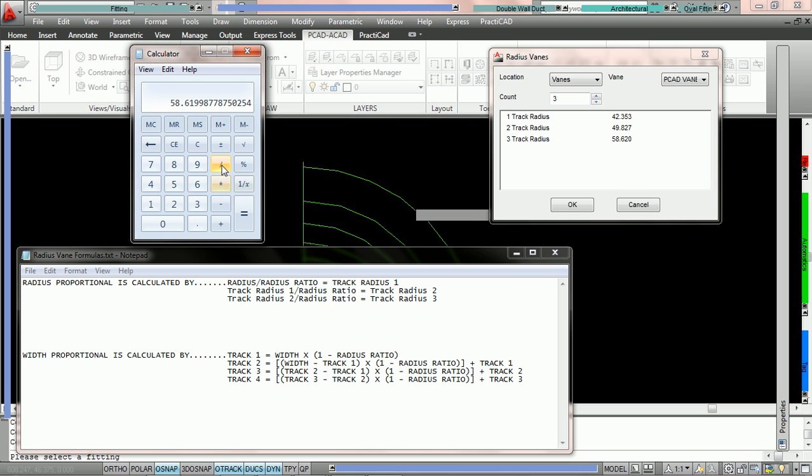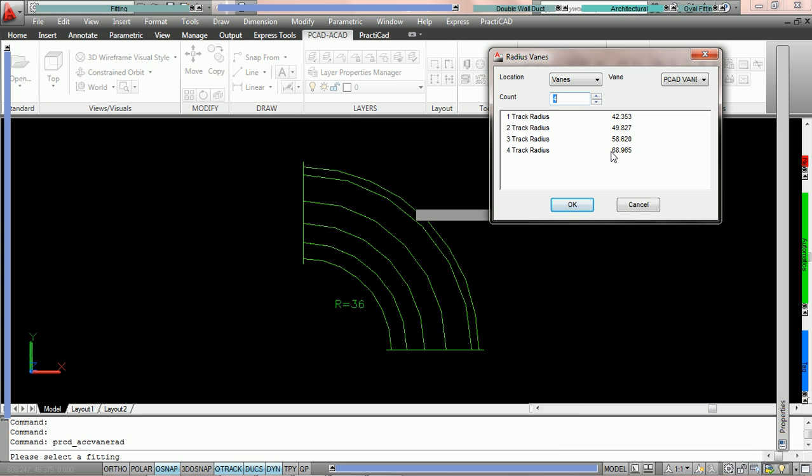So once again, if we just divided this by 0.85, or the radius ratio again, it would show us what the value of track 4 would be if we added it. It should be 68.96. So here we're just going to raise the count up to 4, and you can see that it's automatically utilizing that calculation, the radius proportional track calculation method, and it's calculating a 68.96 radius. So this is how to use the track calculation method for radius proportional.